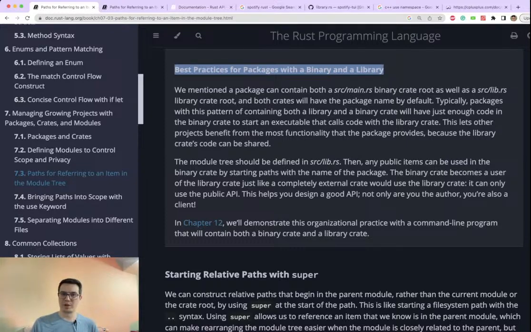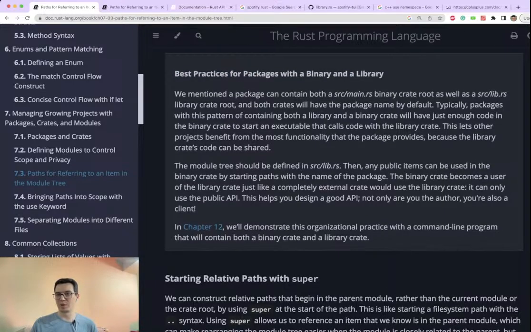Best practice for packages with a binary and a library. We mentioned a package can contain both a src/main.rs binary crate root as well as a src/lib.rs library crate root, and both crates will have the package name by default. Typically, packages with this pattern of containing both a library and binary crate will have just enough code in the binary crate to start an executable that calls code within the library crate. This lets other projects benefit from the most functionality that the package provides, because the library crate's code can be shared.